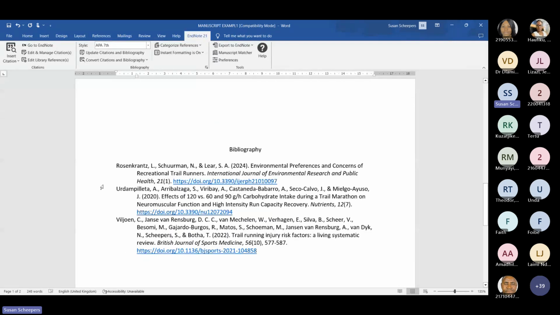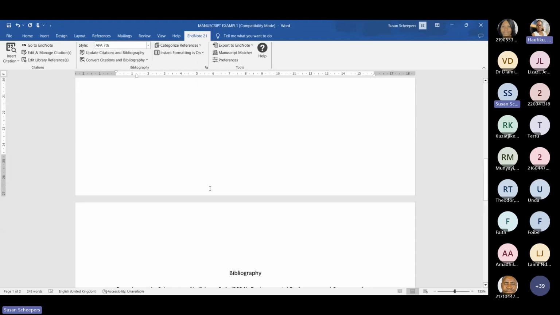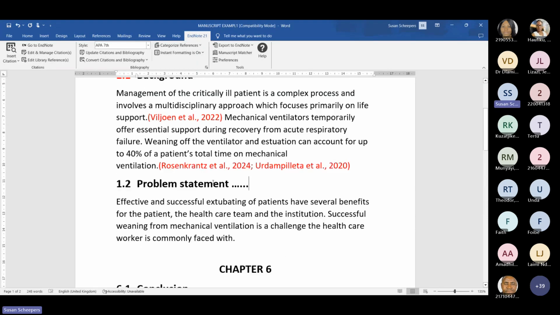And at the end, it will give me alphabetical order automatically, my information as required. And I have got a neat bibliography. Sorry? May you repeat that again, how you inserted two references at the same time in EndNote?